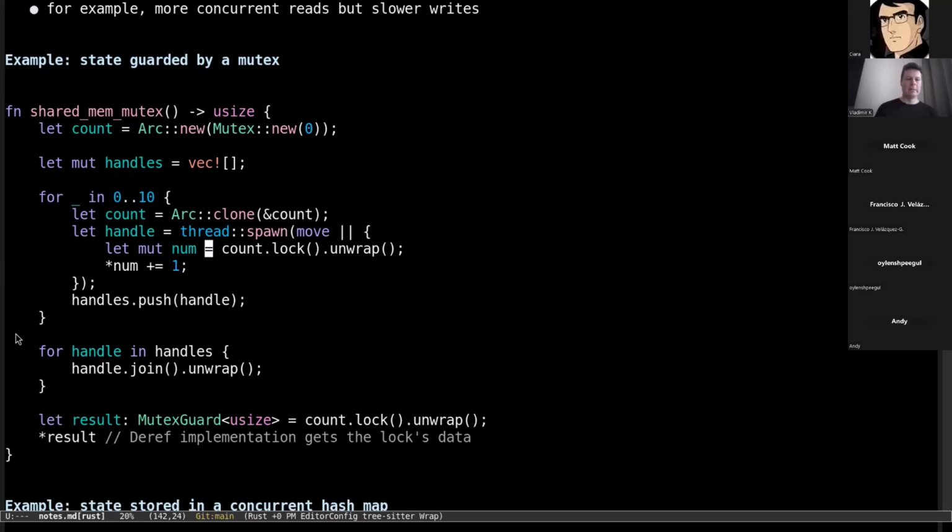This is basically how fork join parallelism, fork join concurrency, is implemented. We join all the threads, so to speak. That is, we wait until they finish, and they don't return any values. So we just take the value of the shared variable, and this is the value of the computation. So this is an example of shared memory concurrency.